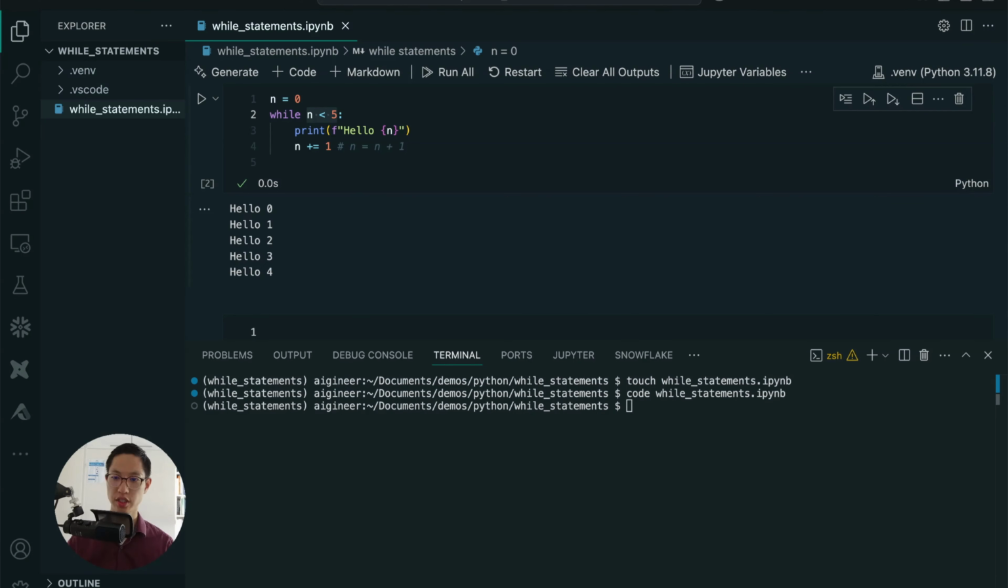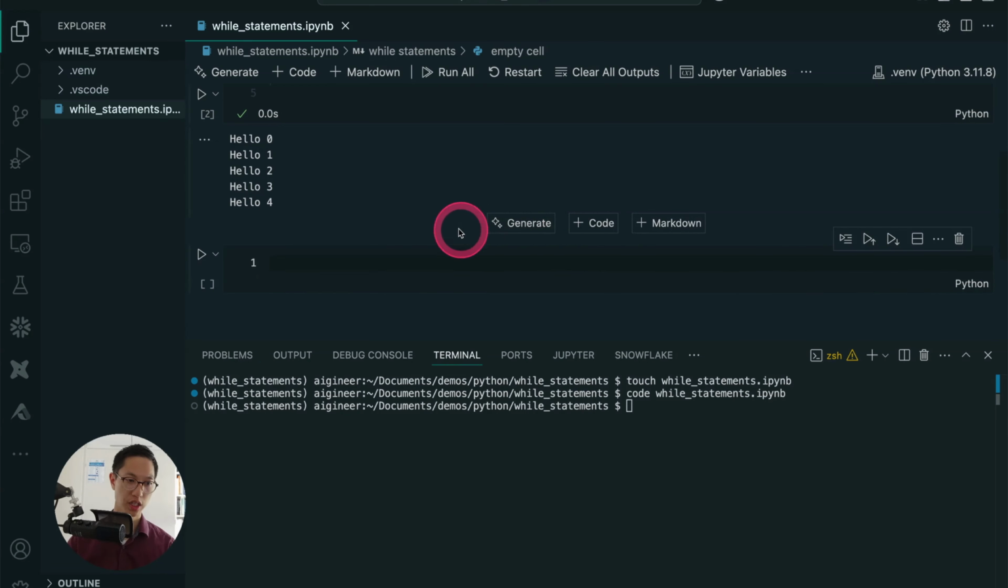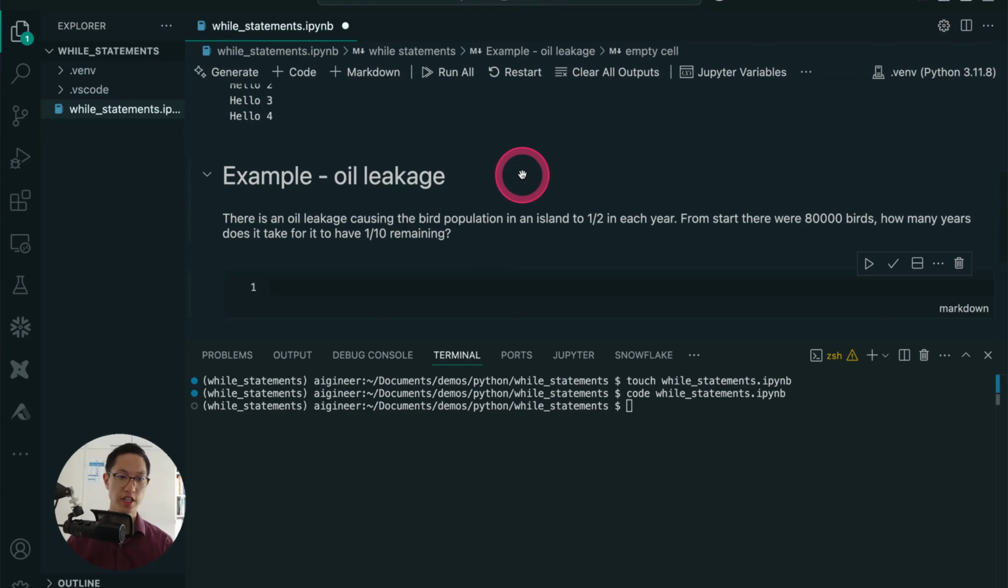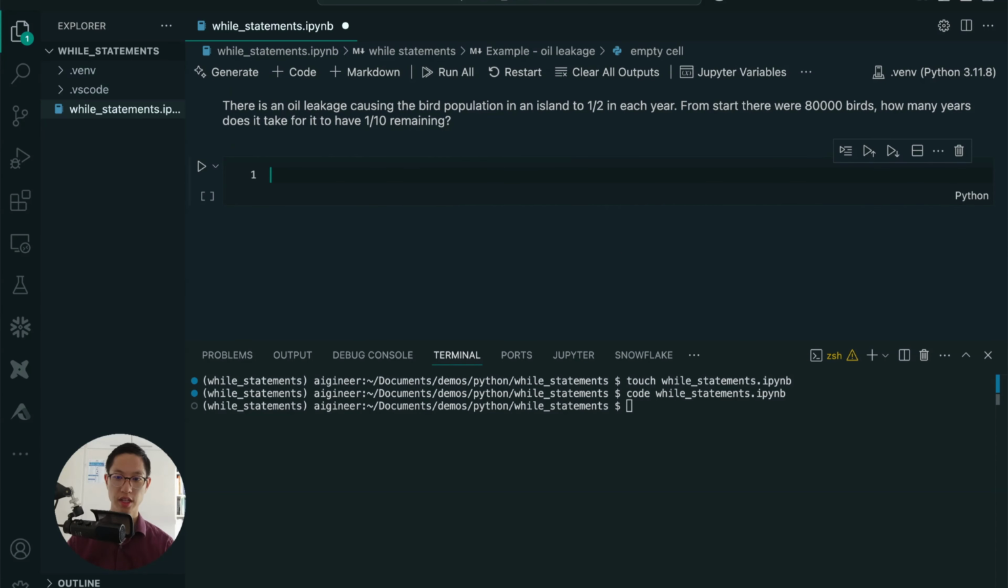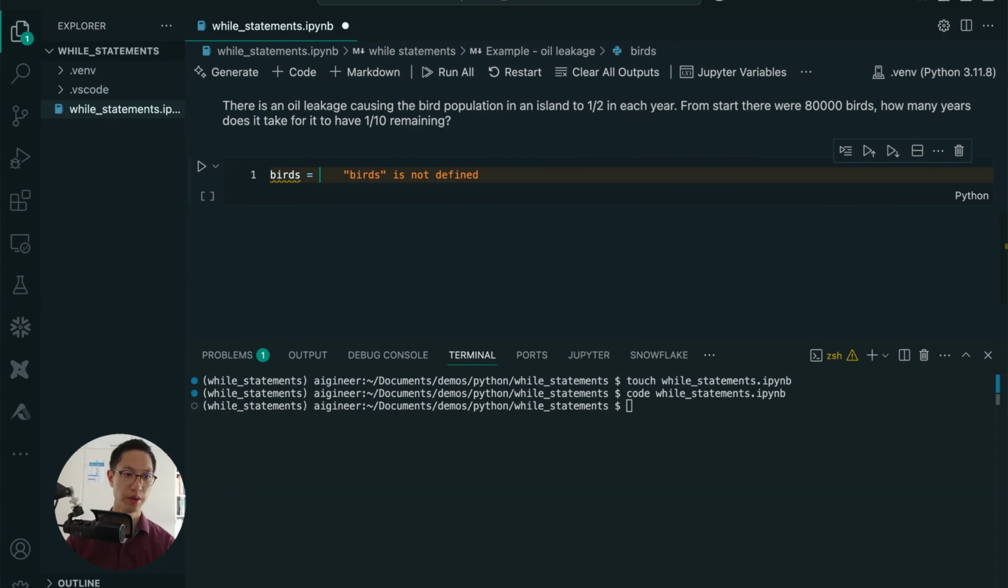Okay, so let's give an example here. Type this one in Markdown. So we have an oil leakage. There's an oil leakage causing the bird population on an island to halve each year. From the start, there were 80,000 birds. How many years does it take for it to have 110 remaining? So this is interesting. So let's do this. We start with variable birds equals 80,000.